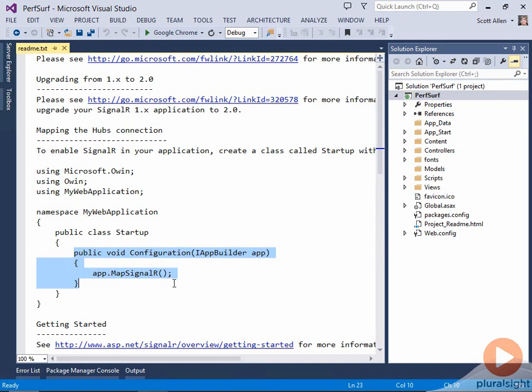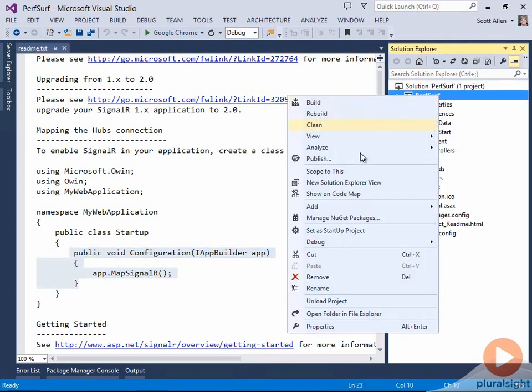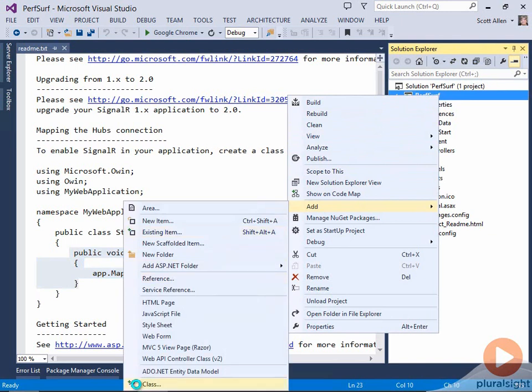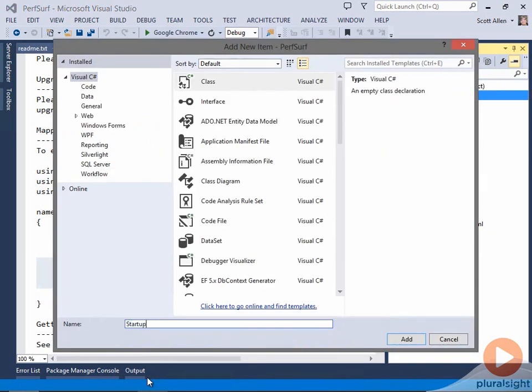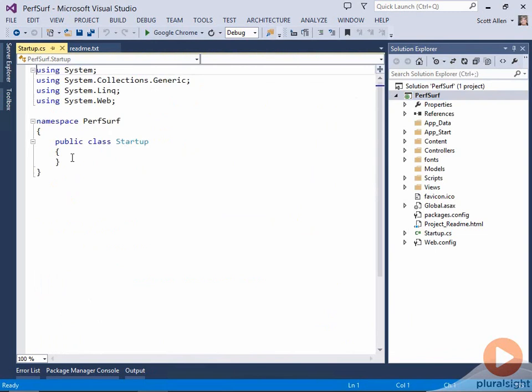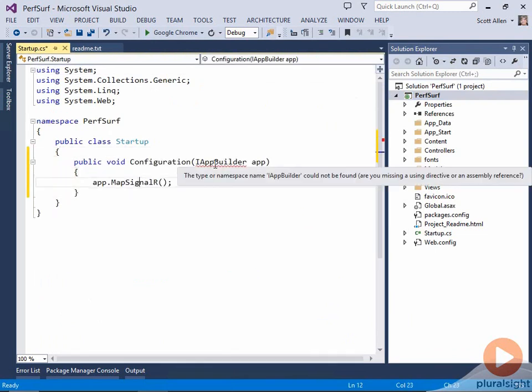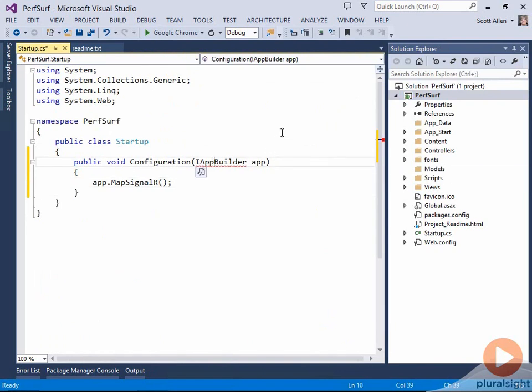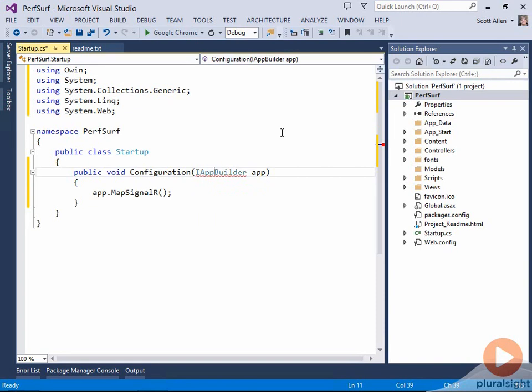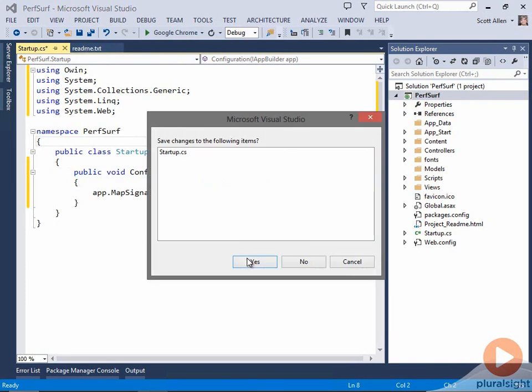If I had an existing startup class, I would need to add app.MapSignalR to it. In this project, I need to create the startup class also. So add a class at the root of the project, call it Startup.cs, and inside of Startup.cs, just paste that little bit of code to map SignalR. That puts SignalR in the pipeline, and it can begin to listen for requests. I do need to bring in the OWIN namespace for IAppBuilder to be recognized, and now OWIN would be up and running on the server, so clients could connect.